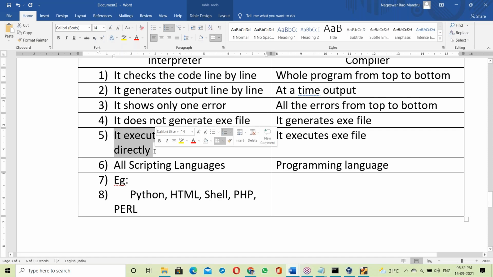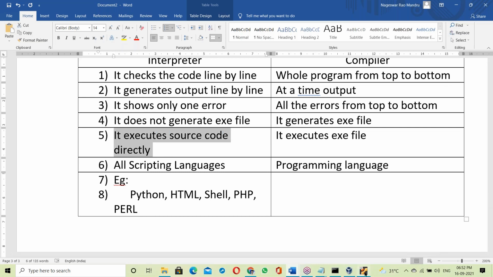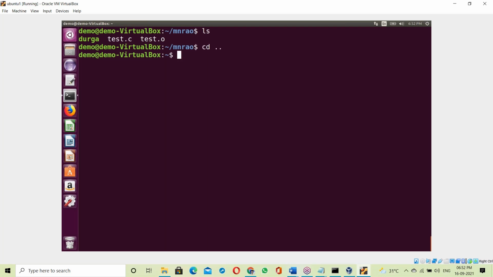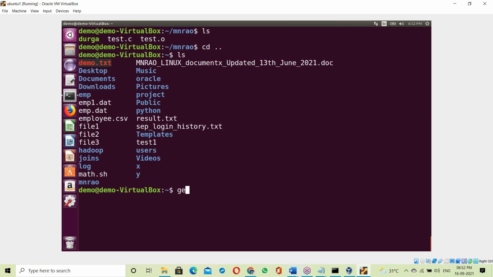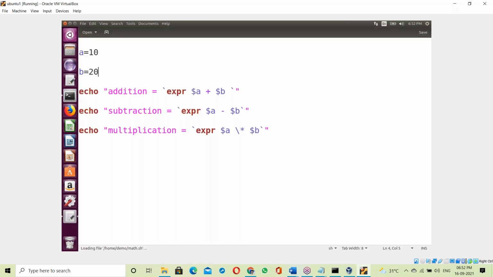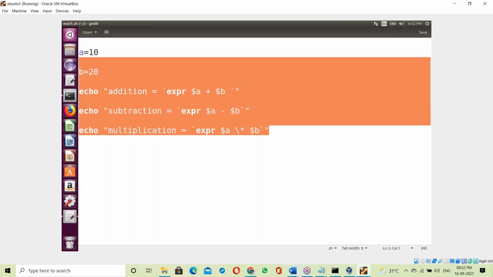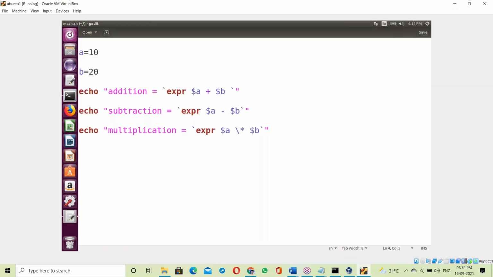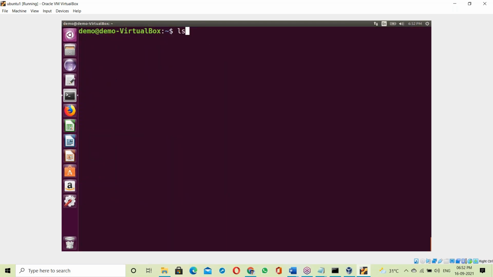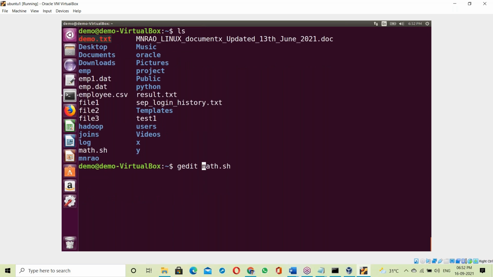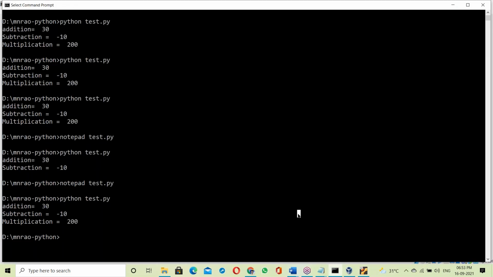Next, see point 50: it executes source code directly. Source code means, see, gedit math.sh. This is called source code. This source code is directly executed, with no errors, nothing checked. Source code is executed directly.